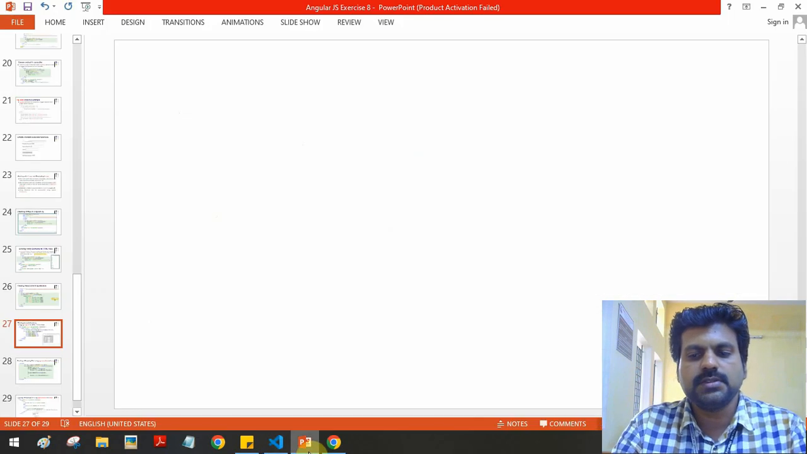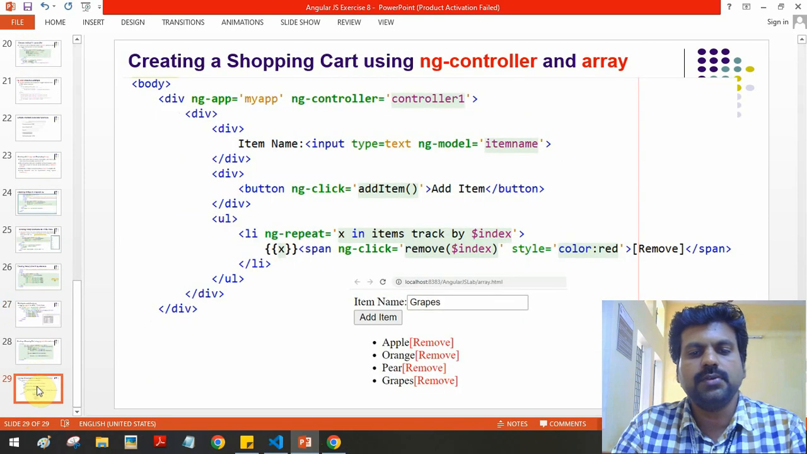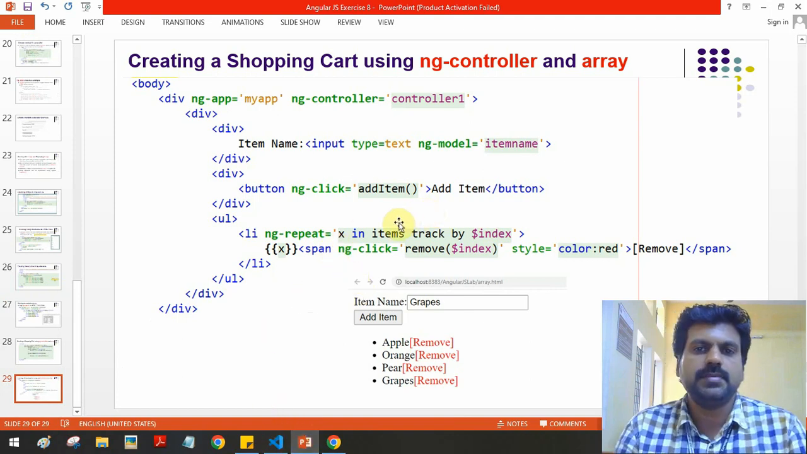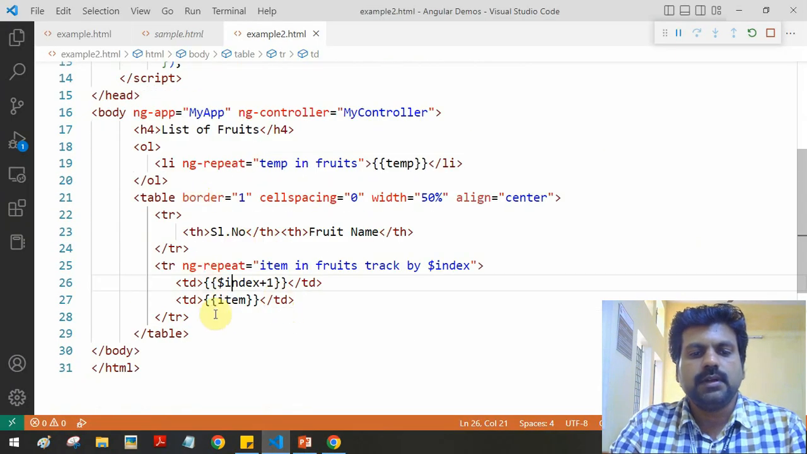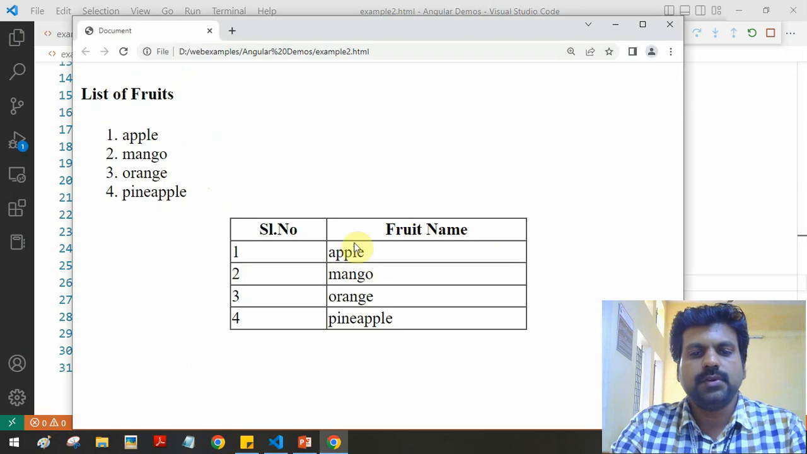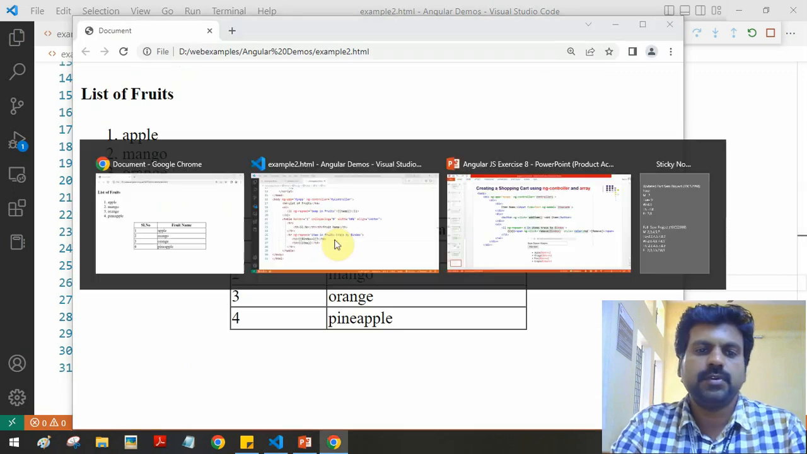So next we are going to see how to dynamically add items inside this particular array. Let us understand how to add items inside the array. The same program we will modify. Here I have a table which will display the fruit item.